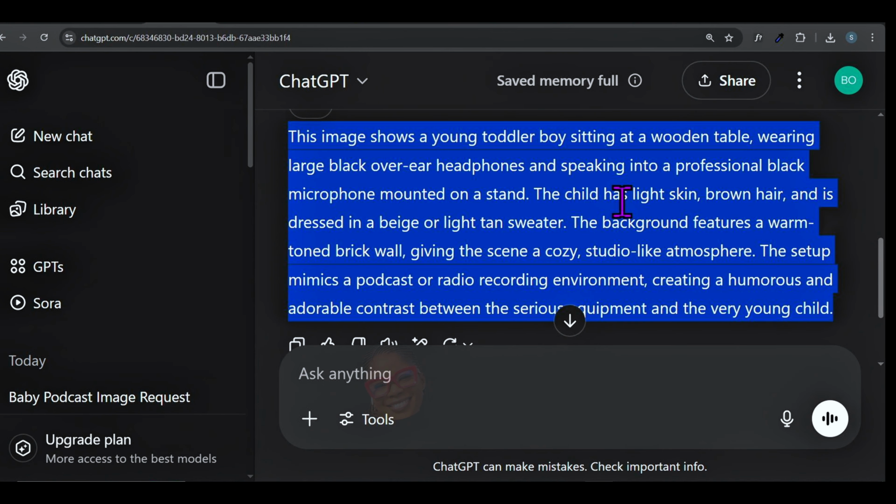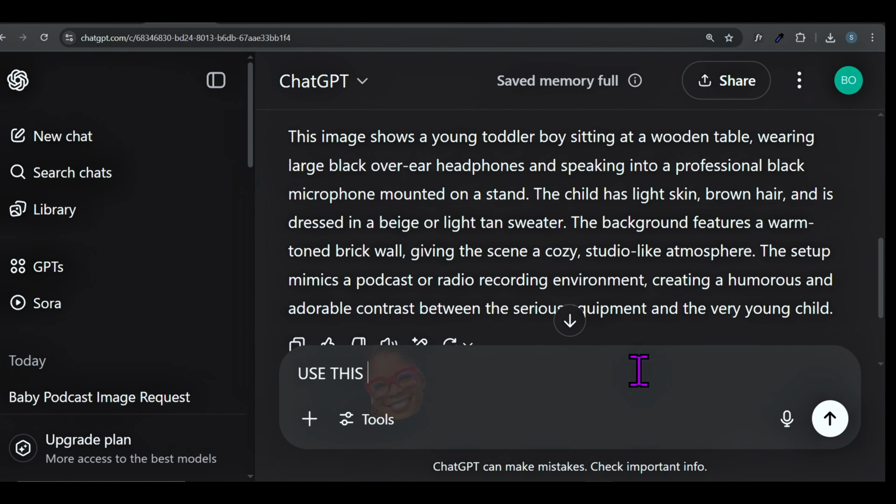And after that, if you want to use an external site to generate the image of the babies, copy the prompt and then you go to the external site to generate it. I just showed you how to generate the prompt in case you don't want to use ChatGPT to generate your baby. But for me, I'll be using ChatGPT to generate the image. I will go ahead and tell ChatGPT to use this prompt to generate the image for me.